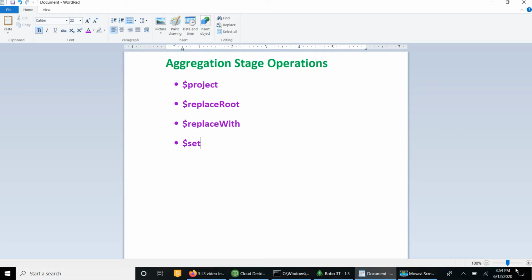Hi friends, in this session I am going to show the demo of $project, $replaceRoot, $replaceWith and $set aggregation stage operations. The first one is $project. $project is to pass the documents with the required fields to the next stage in the pipeline. So the specified fields can be existing fields from the input document, or we can newly compute the fields.